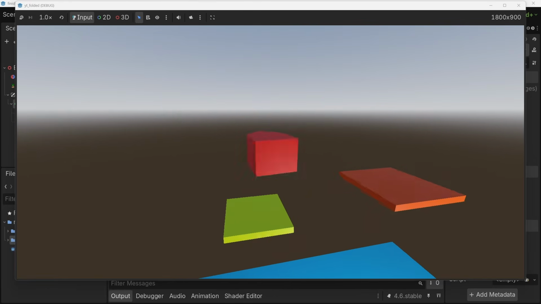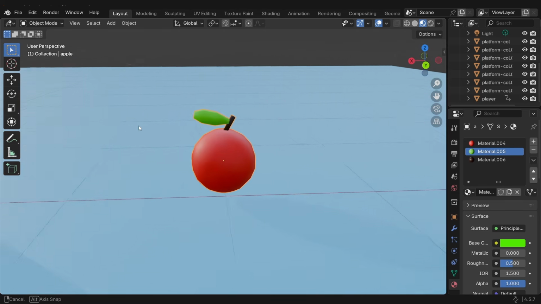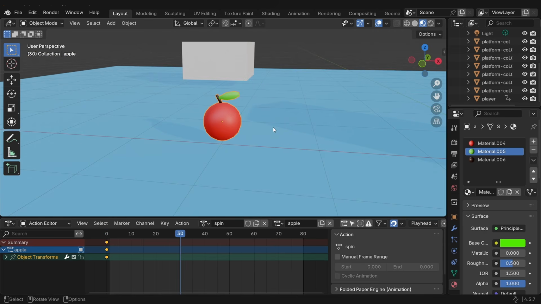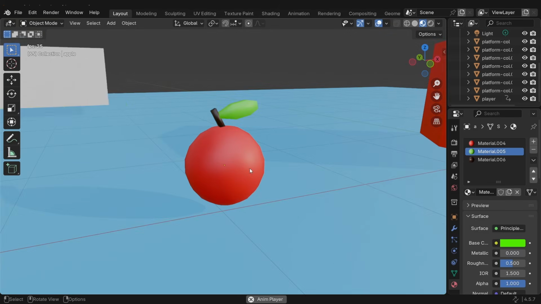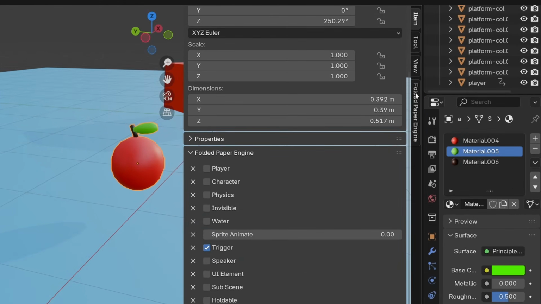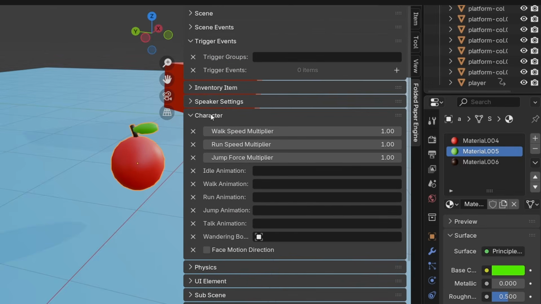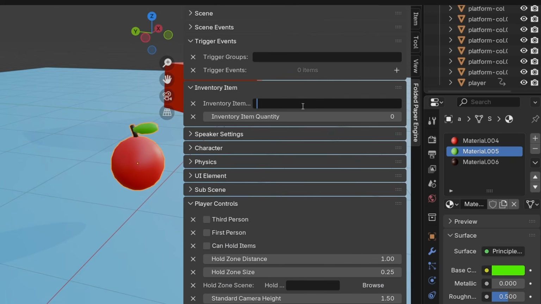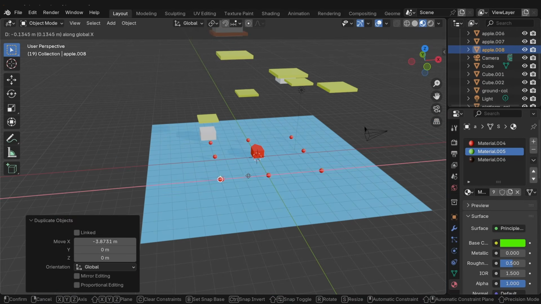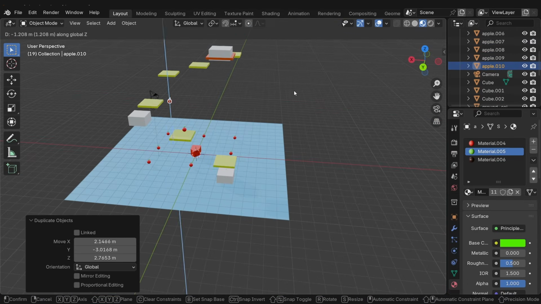There's one last thing I want to add. So I added these things that look a lot like apples. Just so it feels a little bit more alive, I made it a spin animation so it doesn't feel totally boring. Now to make it work properly, you need to set it up as an inventory item. First, let's make it a trigger. And on the inventory tab, let's give it a name and a quantity of 1, and that should be it. So let's scatter these around the scene, and let's export it to Godot.